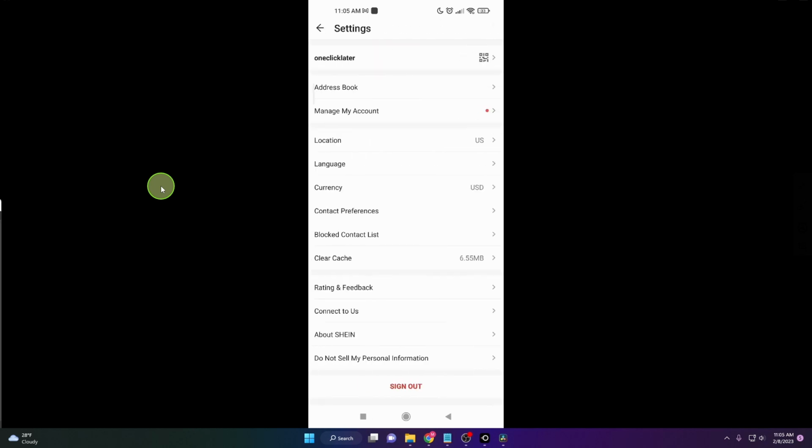So this is how can you change the currency, but don't forget, if you want some specific currency, you need to change your location first. So this is how can you do it.